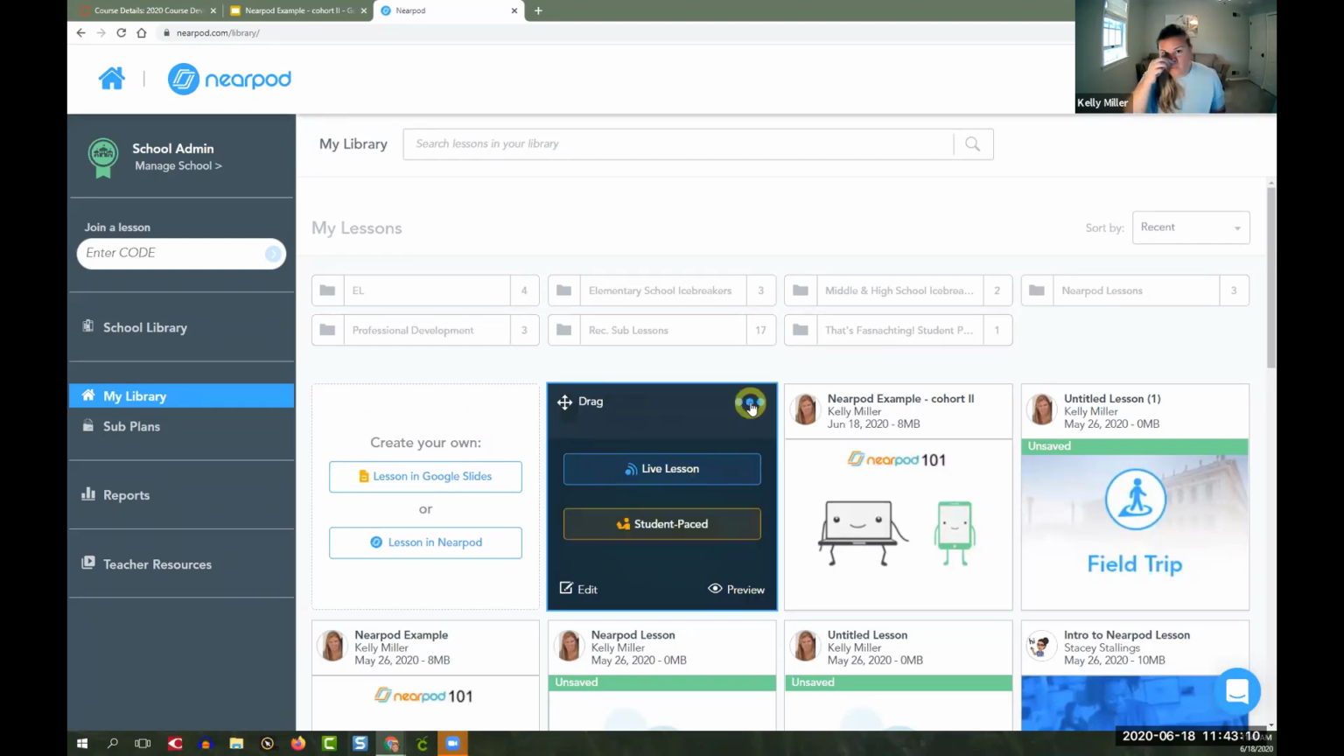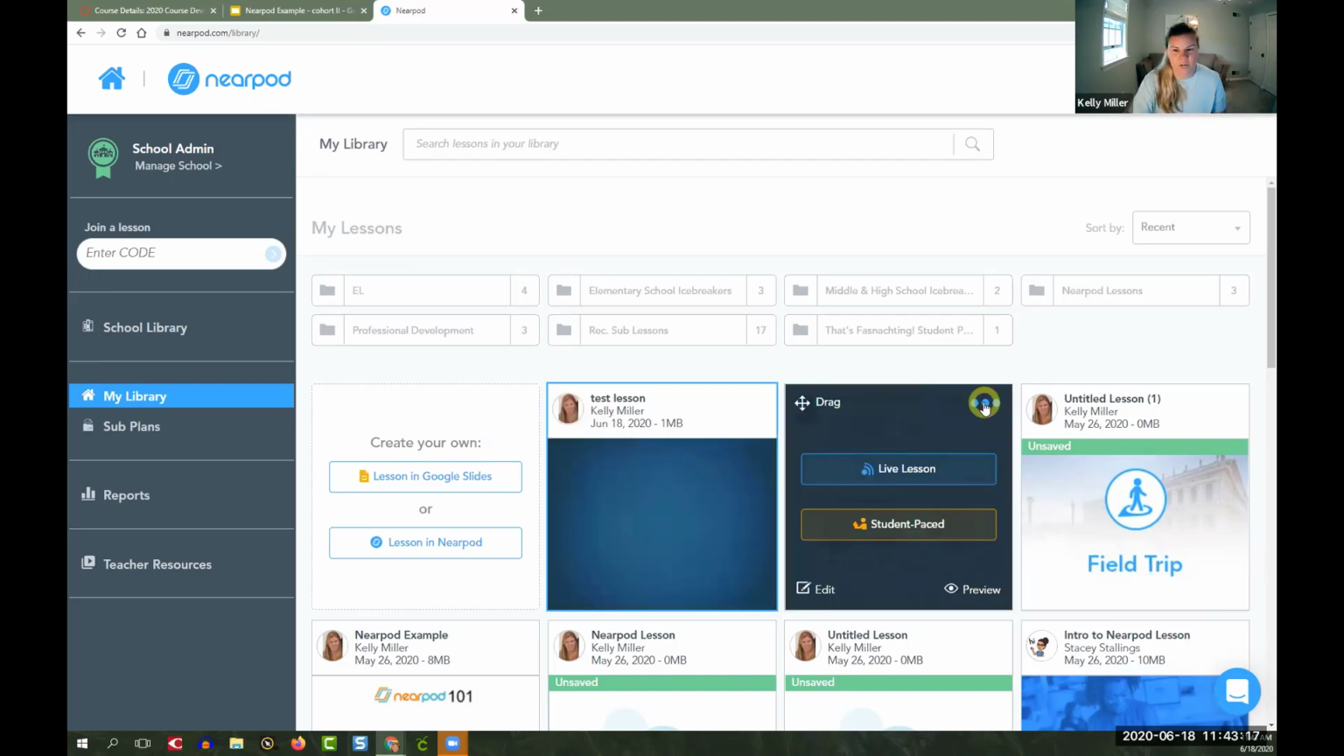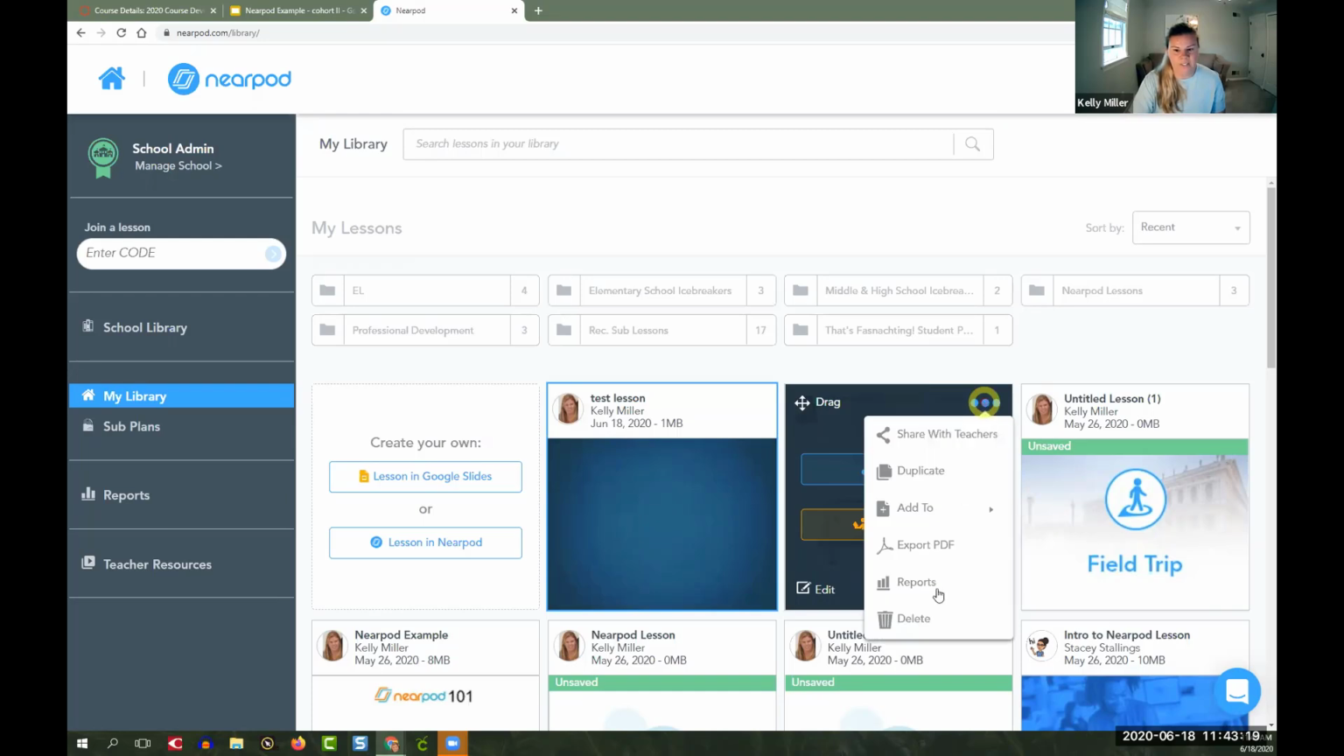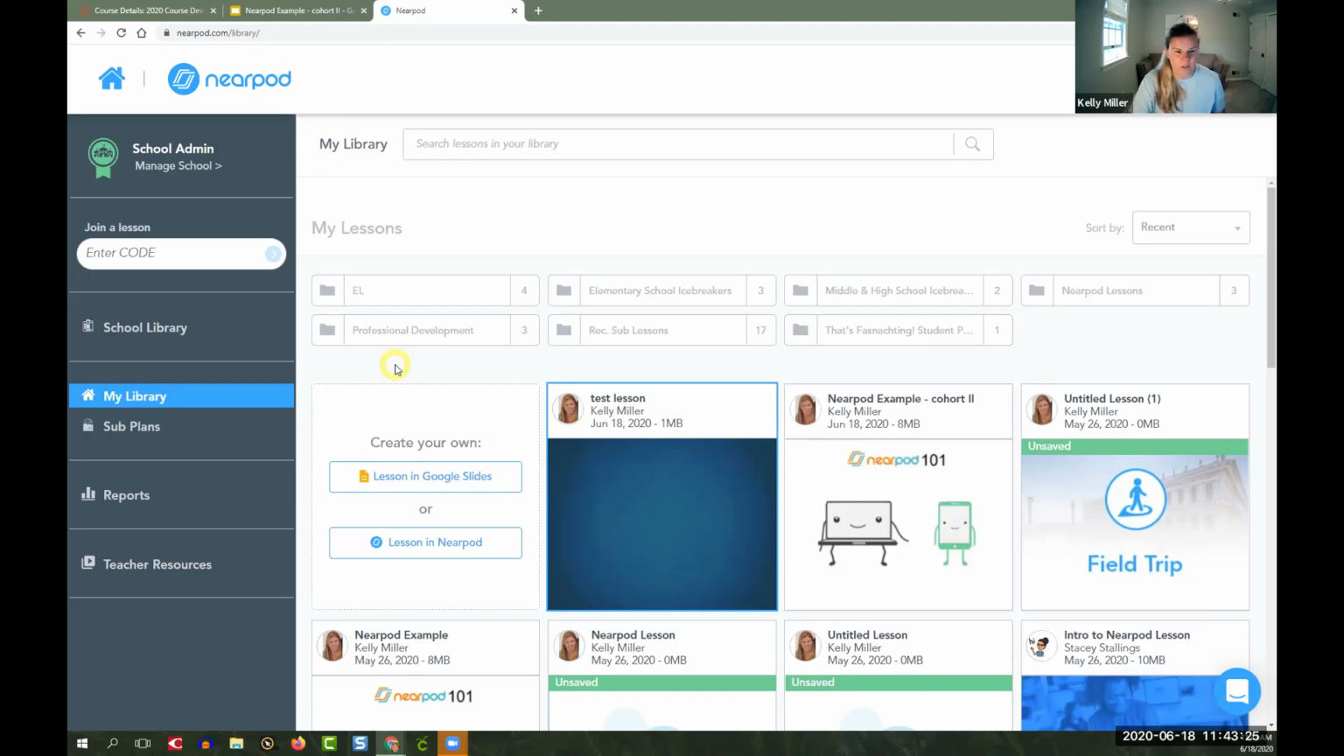Whenever you do anything with your Nearpod, it will always generate reports. So here's the one we just did together before we jumped into creation. If I click on these 3 dots, I can always see the data of how things happened in our Nearpod session. And I'll show you how you can see that in Canvas too.